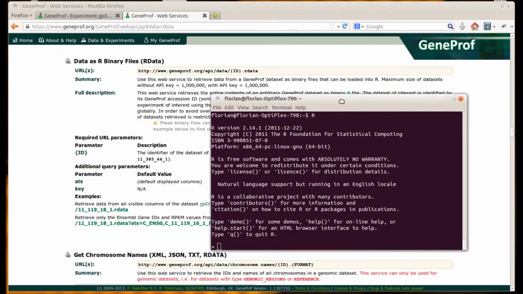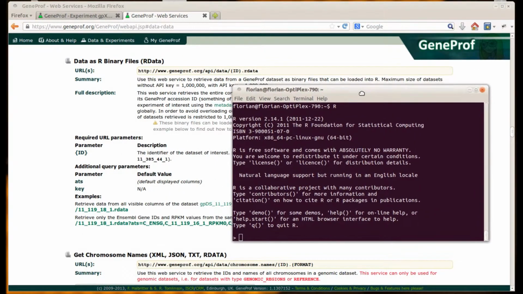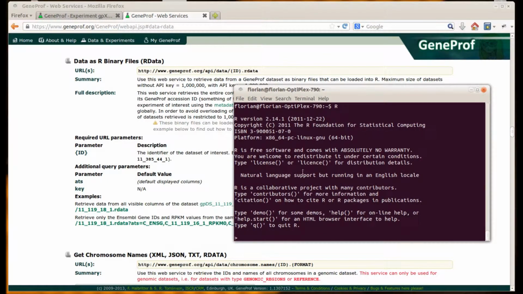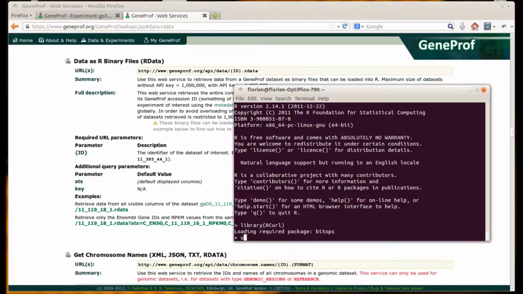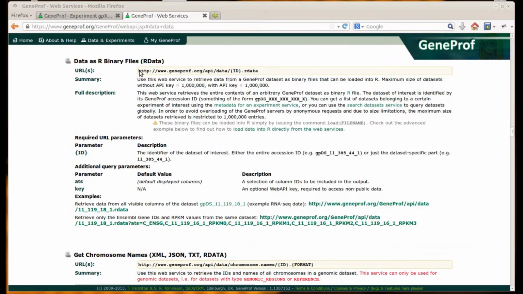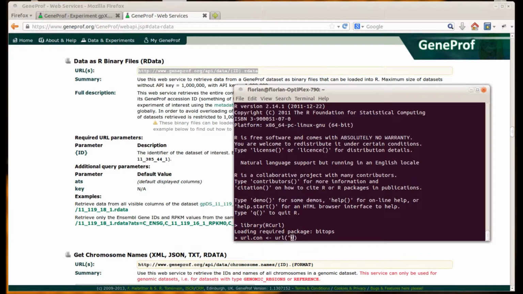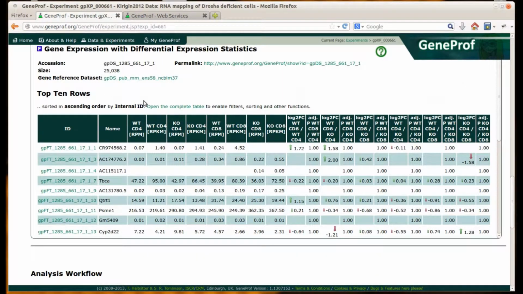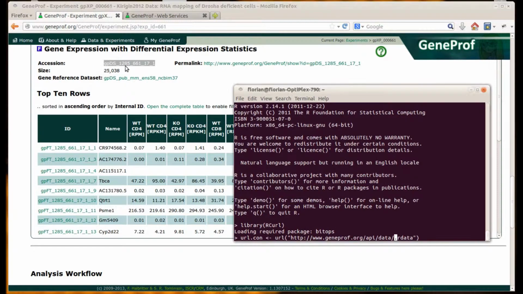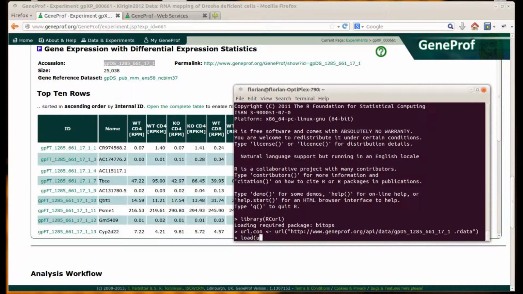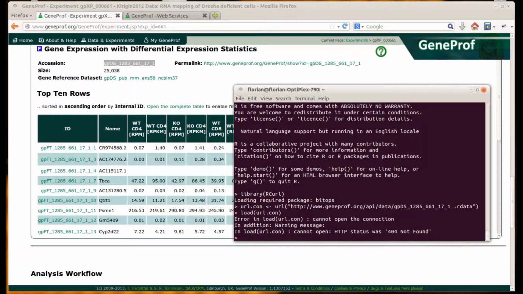And I'll just open my R session here. What I first want to do is to load the RCurl library, which is what we'll be using to open a connection to the GeneProf web service. So I say library RCurl and then open a URL connection where I use the URL of this web service, replacing the ID placeholder with the identifier of the dataset that I want to load in. So I just copy and paste it over here and then load this URL connection.